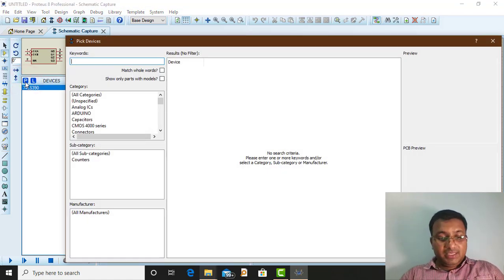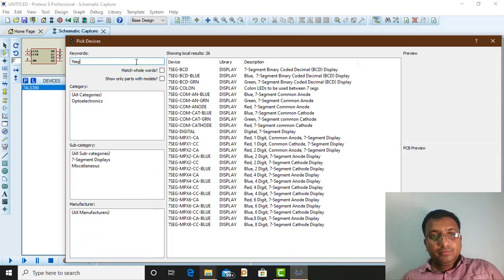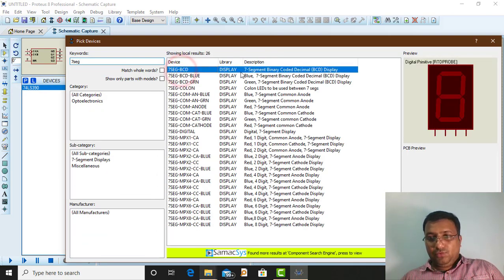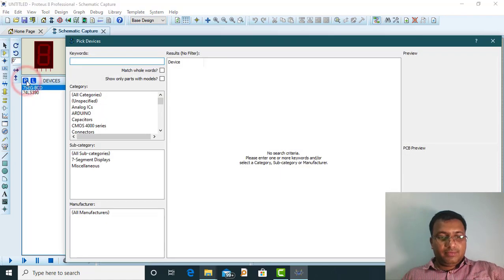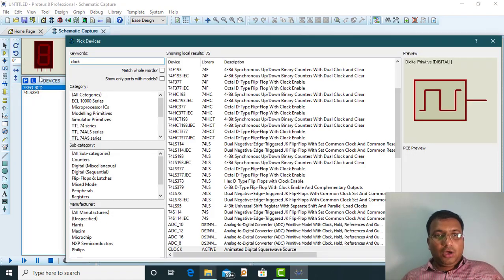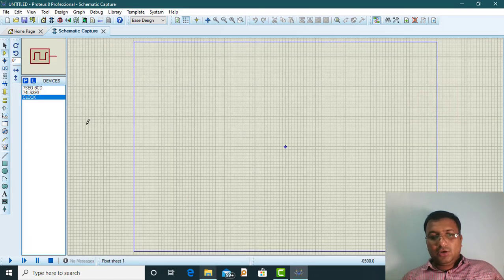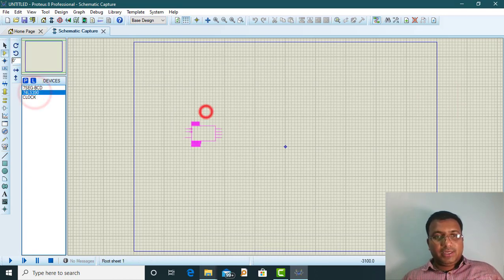So we require a BCD 7 segment display. I will type again 7 seg. We'll select this BCD display, the BCD 7-segment binary coded display. Now the circuit schematic. Again, we require a clock as well. So we'll click on a part and type clock. Select this particular clock.